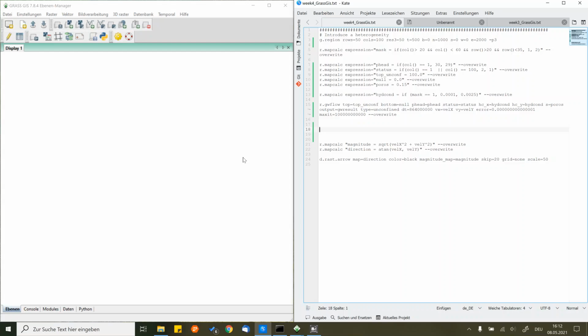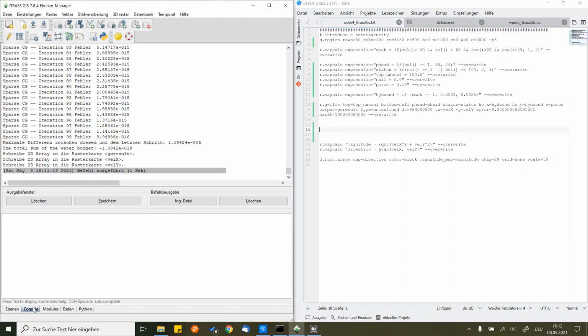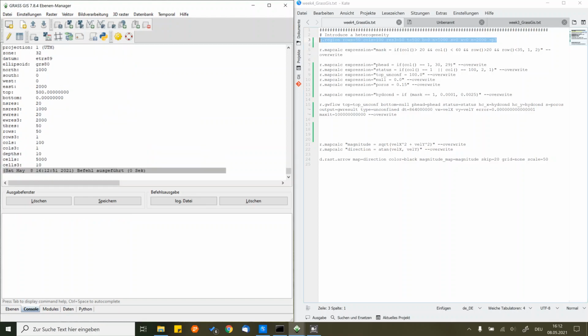To introduce heterogeneity in the groundwater flow, this is no problem because we simply need to modify the raster maps of the hydraulic properties to represent that kind of heterogeneity. For that, we're going back to the console. Of course, you can again do this using the graphical interface. I'm just doing it by the command line because it's easier and more reproducible for you. So I'm defining here a similar region as we had in the previous example.